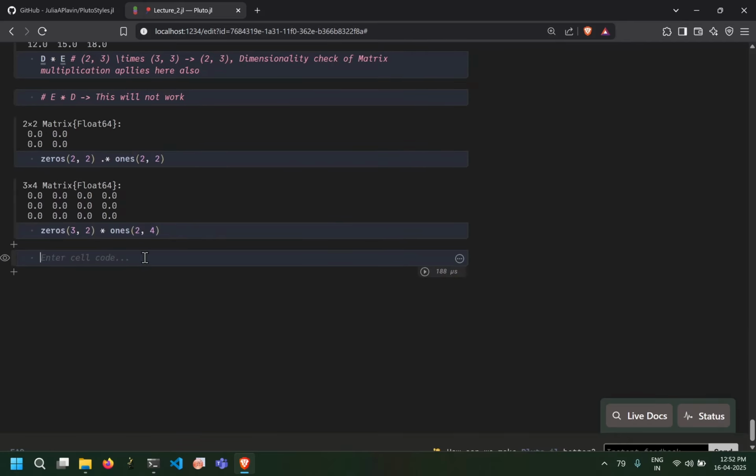Another cool thing I want to discuss is why this element-wise operation is needed. So you can think the very useful use case of vector dot products.